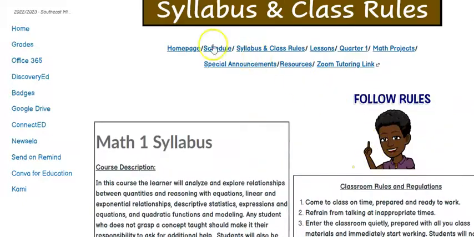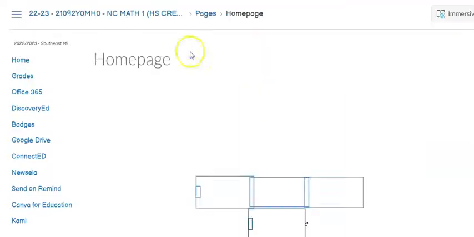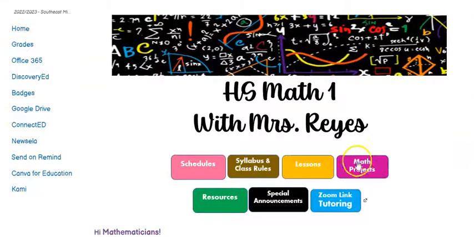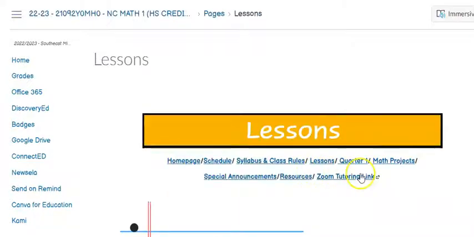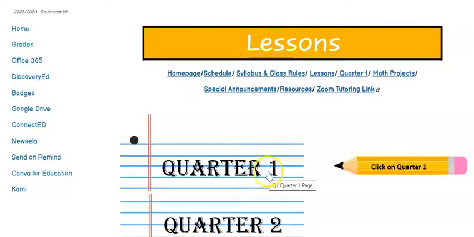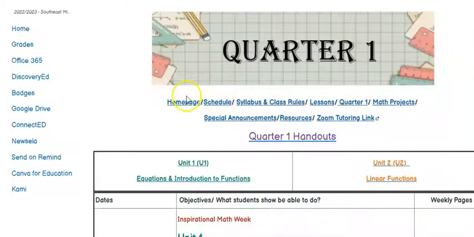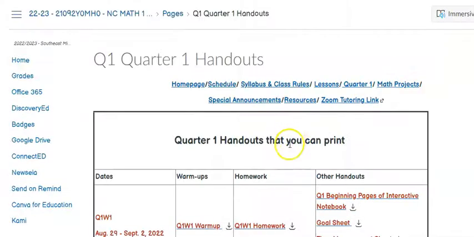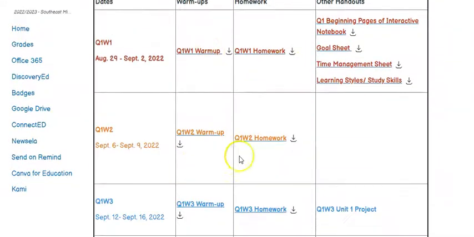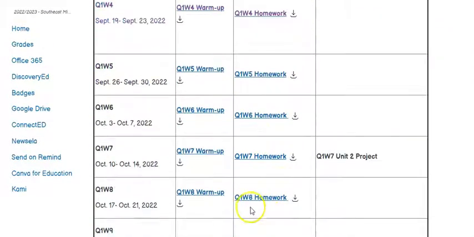All right. If you go to the center, again, this is how you can get to different pages on the Canvas page. I'm going to go back to the home page. The next tab you'll see, the one you'll use most often, is the lessons. Whichever quarter it is, that's the quarter that you're going to click on. In the center, towards the top of the page, you'll see handouts. This is where you can print your homeworks and your warm-ups for each week.